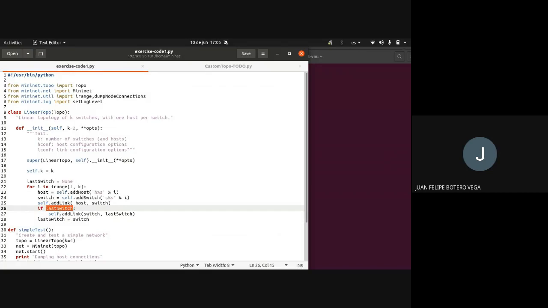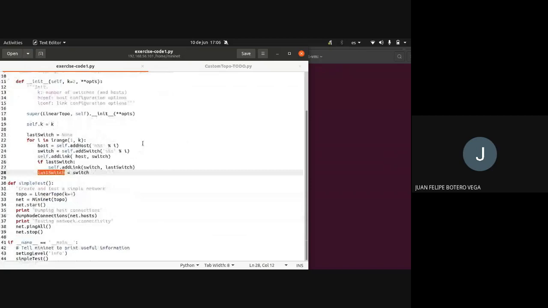and then I will add a link between switch, which will be switch 2 and switch 1. And I will update last switch to be switch 2. And I will do this all the times until this for loop ends. So I create all the connections between the hosts and the switches and among the switches themselves, okay? I run a simple test here just to see if the topology is okay.